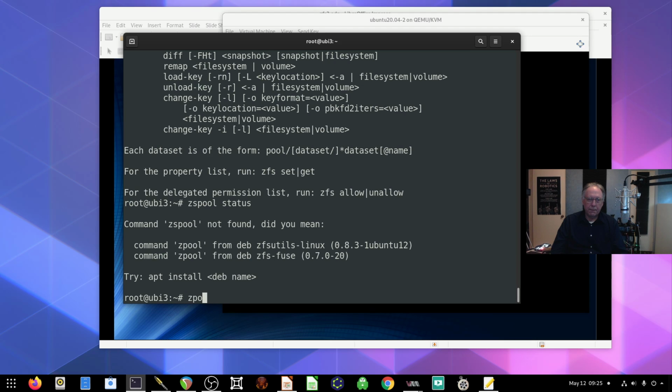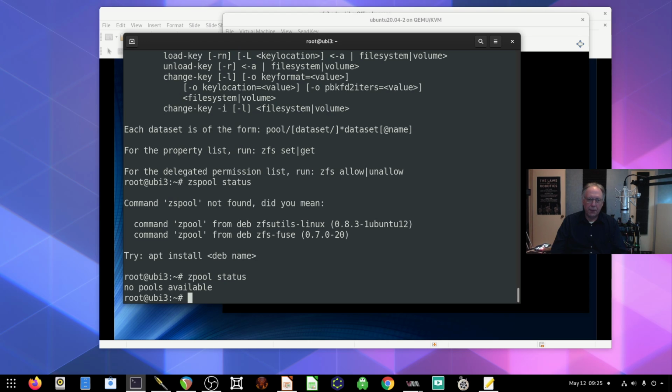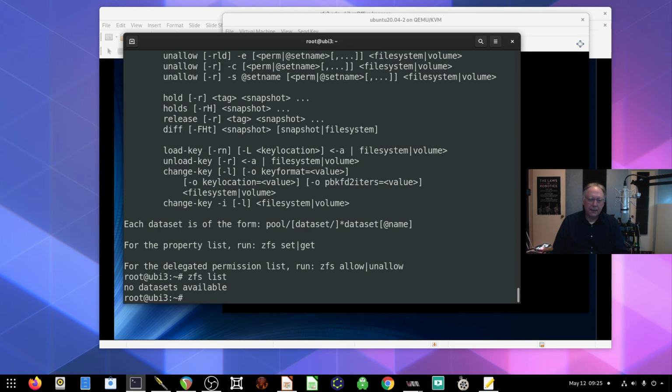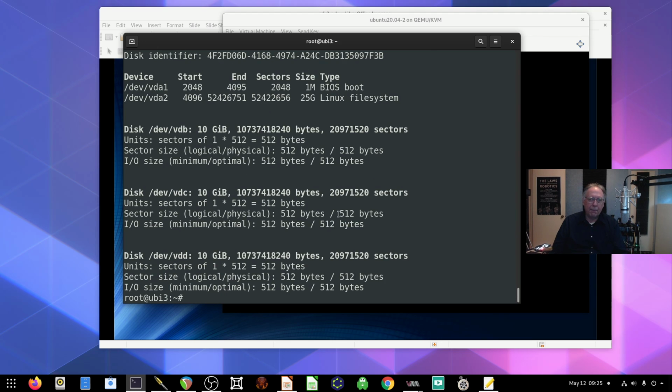Okay, I always do that. All right, no pools. List, not status. There we go. No data sets. So the first thing I want to do is see, do I have my drives? Are they here? So there's B, C, and D. Okay, so I have 3 virtual drives.